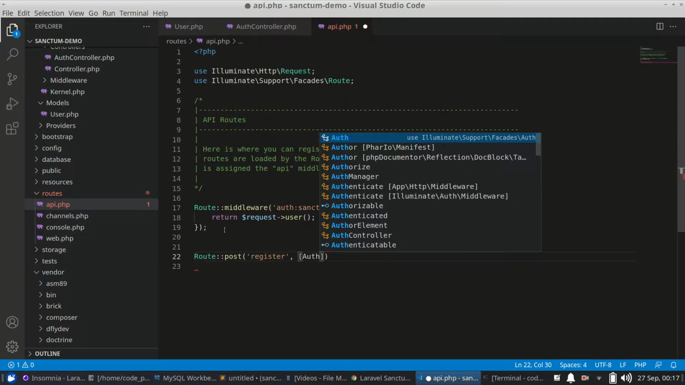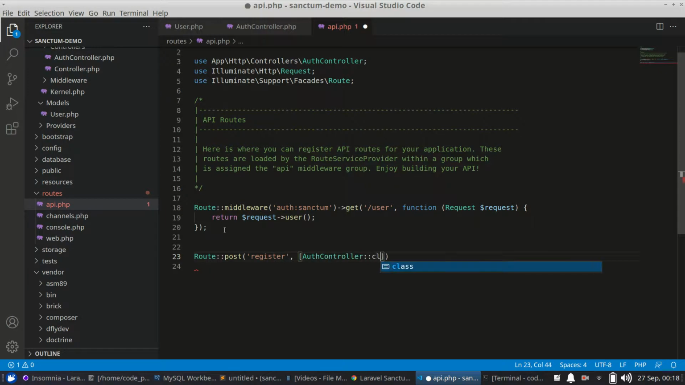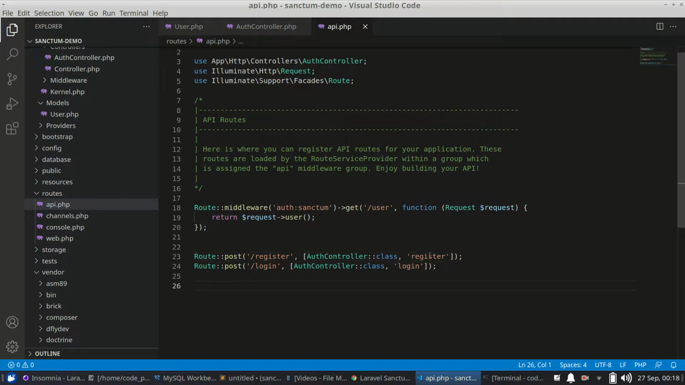We need to give our controller class and its method name, like this, and the same we need to create for the login, like this. We need to prefix it with a slash. Okay, and we are good to go. So we can access the register action using the register URI here, and with the login URI we can access the login method of our auth controller.